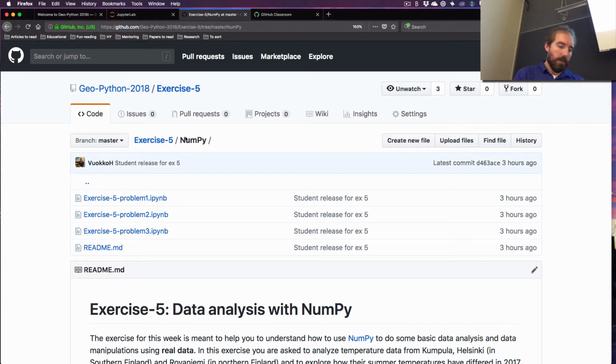So the unfortunate reality in NumPy is that sometimes things seem really easy, and then you go to do it and it's not very easy.